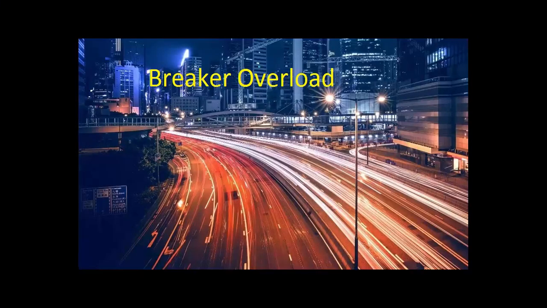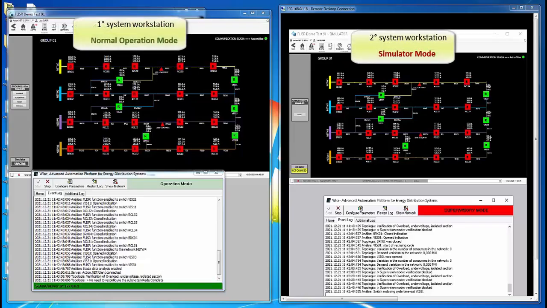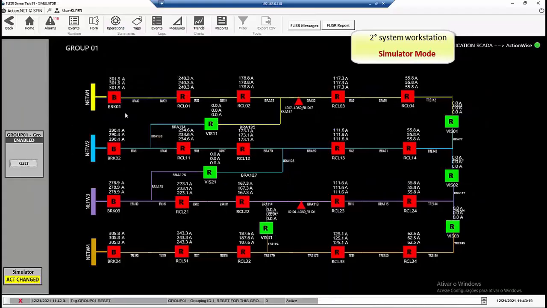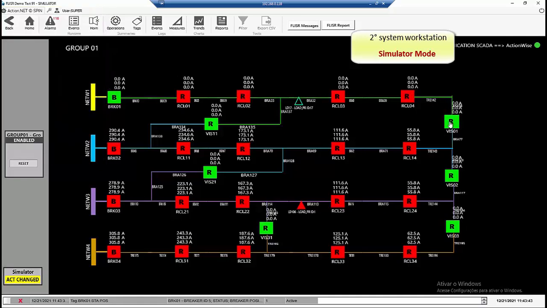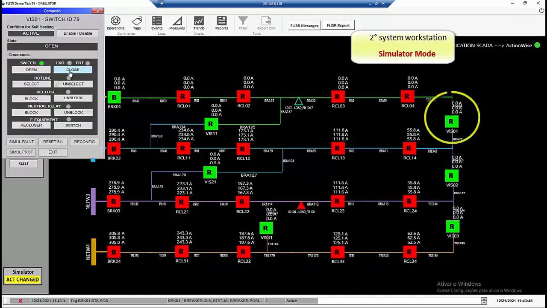Now let's simulate breaker overload. Go to the second system workstation, where project in simulator mode is running. To do this, first let's close the breaker to send all the load from first circuit to second one. So open the first breaker. And close the second breaker.